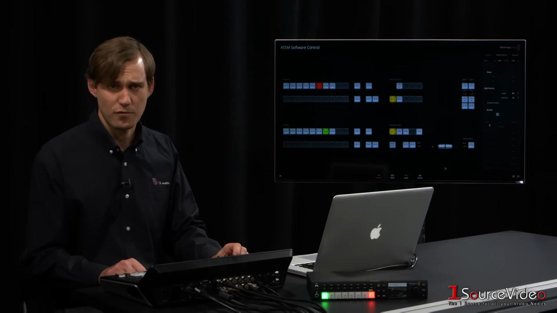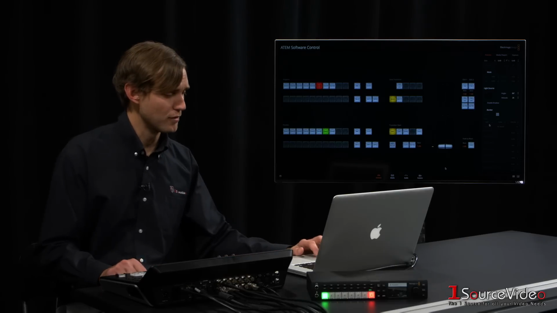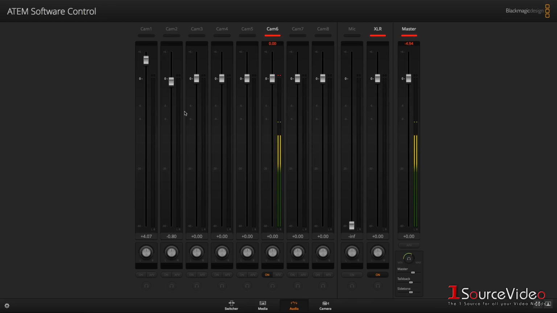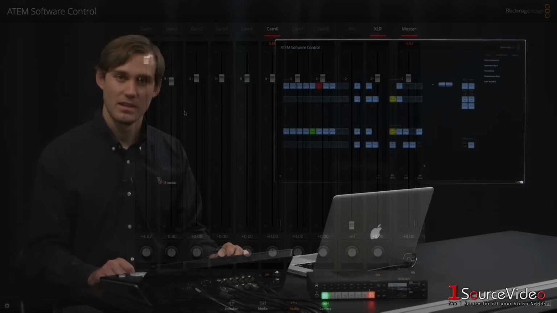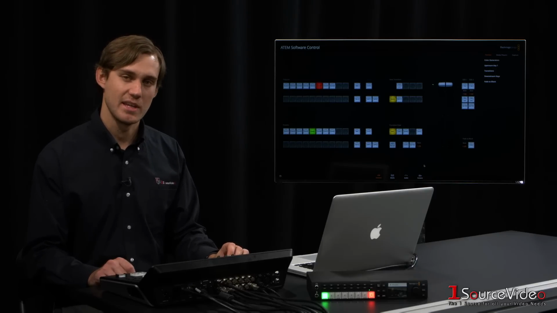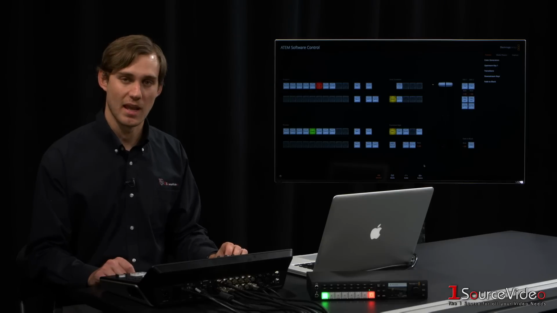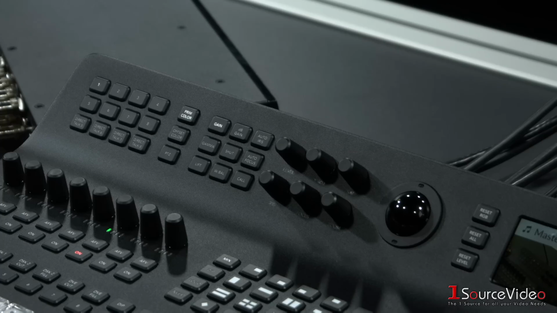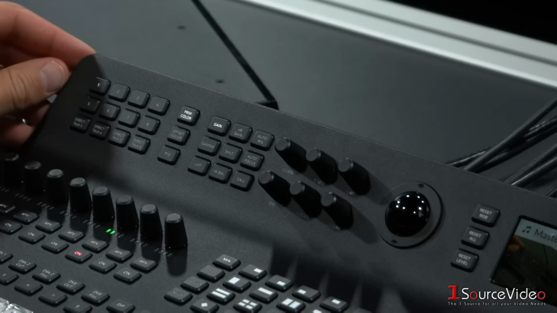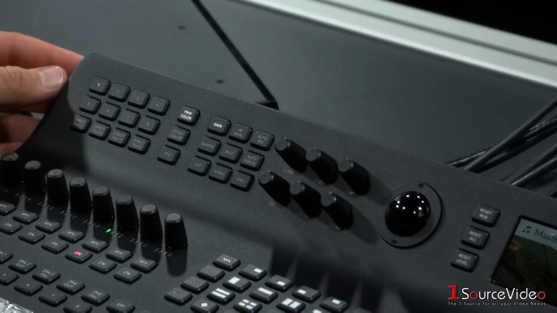In the ATEM software control, you have access to a virtual mixer. You can adjust all your camera levels, analog input, your master, talkback, and toggle on and off audio follow video. The benefit of using a Blackmagic design camera with the ATEM switchers is the ability you have to adjust many of the camera's settings. At the top of your ATEM Television Studio Pro HD, you have buttons and knobs to control all of these functions.